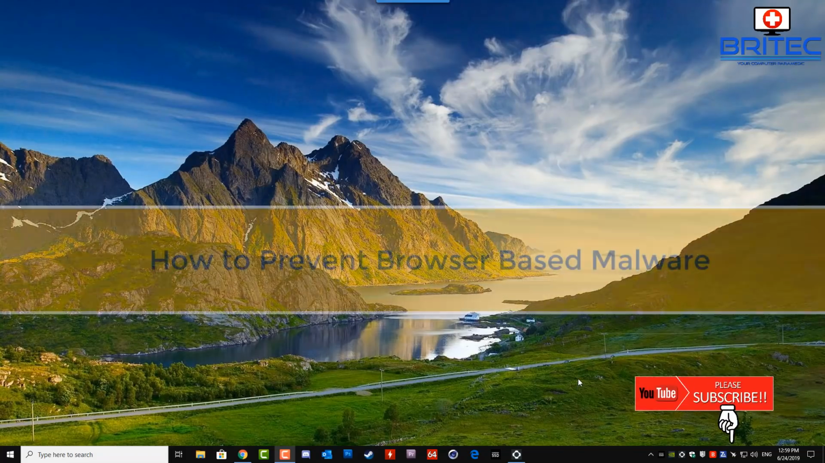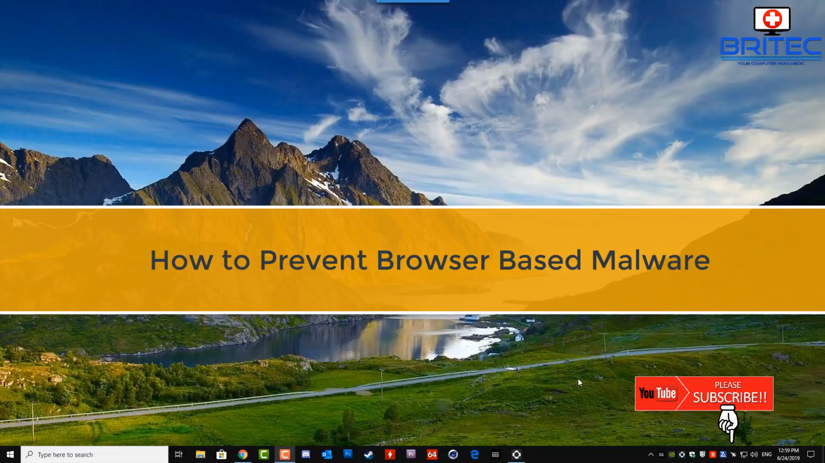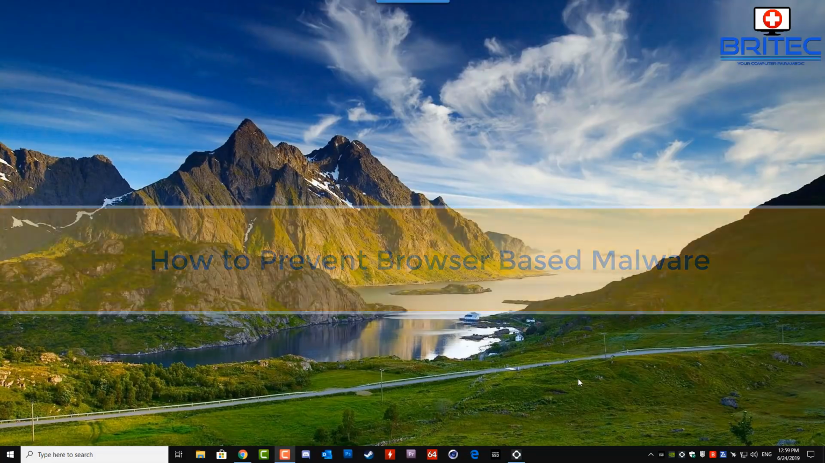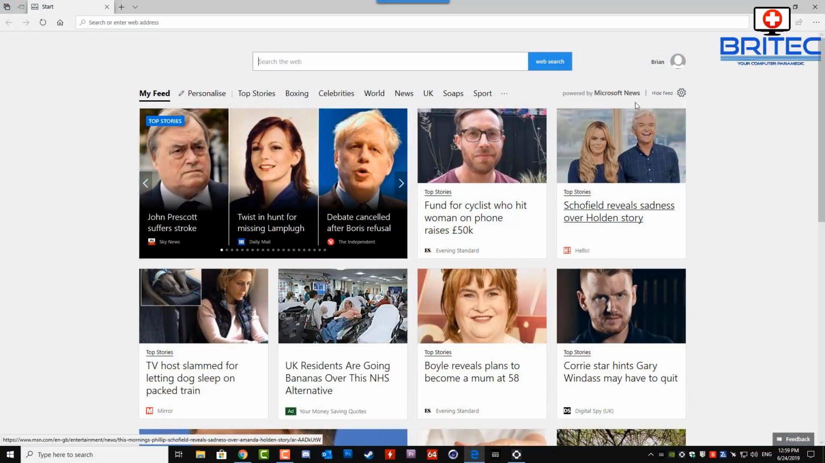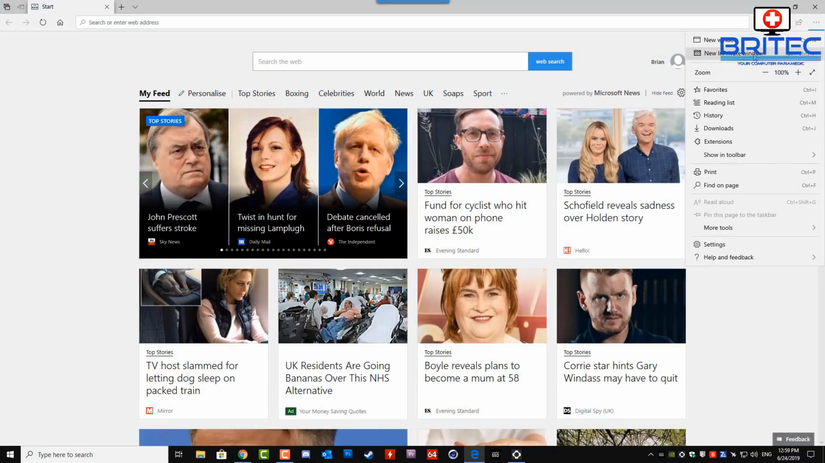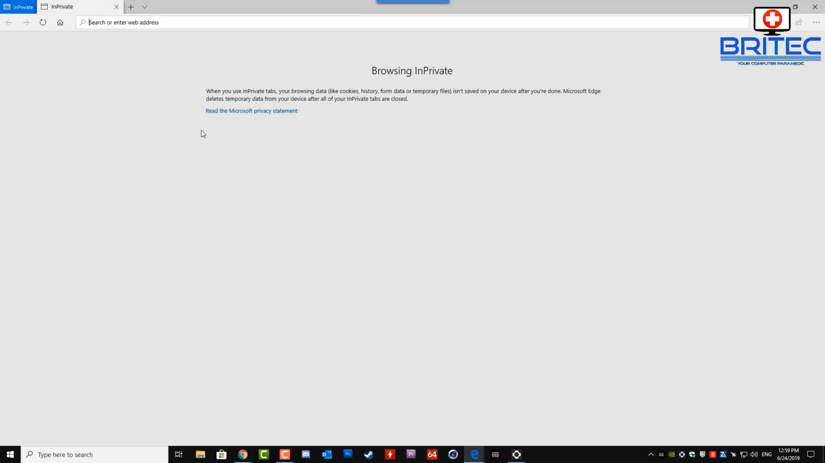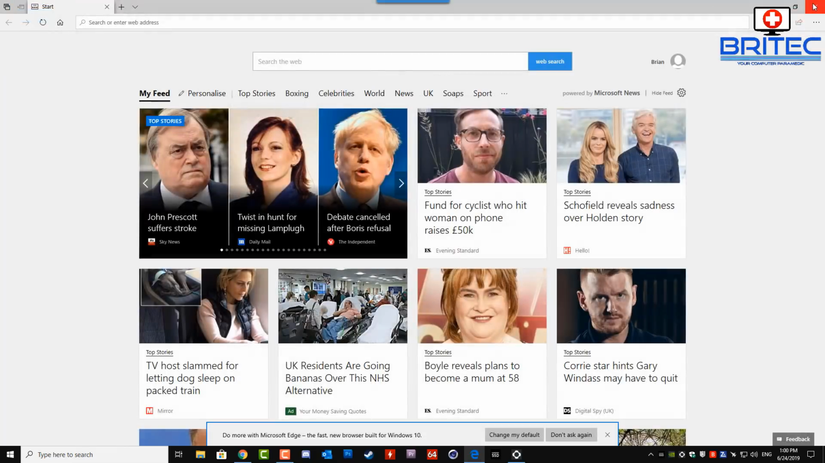Hi guys, today we're going to be taking a look at how to prevent browser-based malware attacks on your system. Now we all use browsers on a daily basis, and if you're not using Windows Defender Application Guard, then you're vulnerable to man-in-the-middle attacks, ransomware and other types of malware that you can get by clicking on links in your email client. Now if you open them up in Windows Defender Application Guard, it will keep you safe.